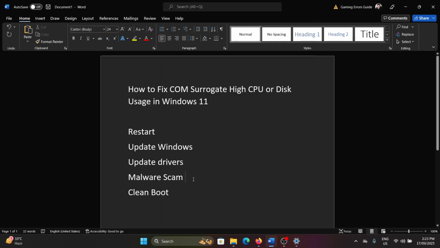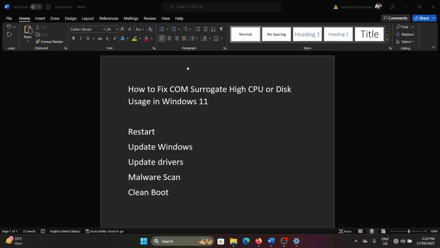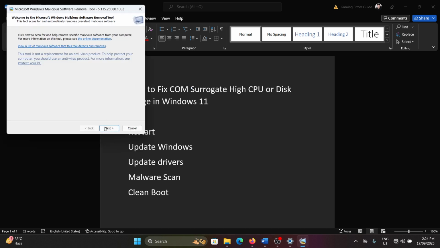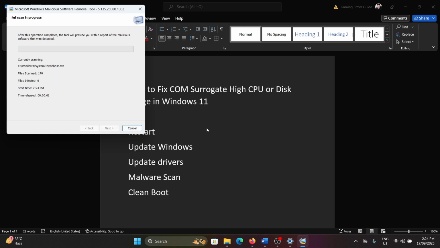The next one is a malware scan. So search for MRT in the Windows search bar and go to MRT. Wait till it loads. Click on next, choose full scan, select next and let it run through.